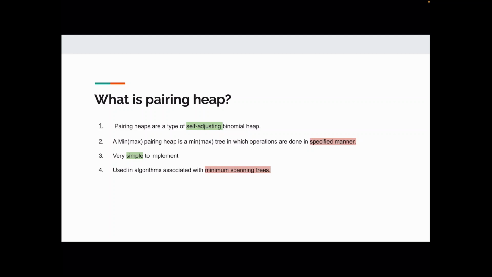So the pairing heap is intended to be a competitor of the Fibonacci heap in theory, and it is easy to implement and fast in practice. What are the applications?